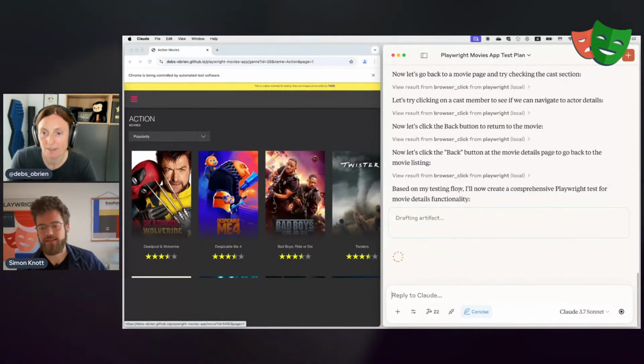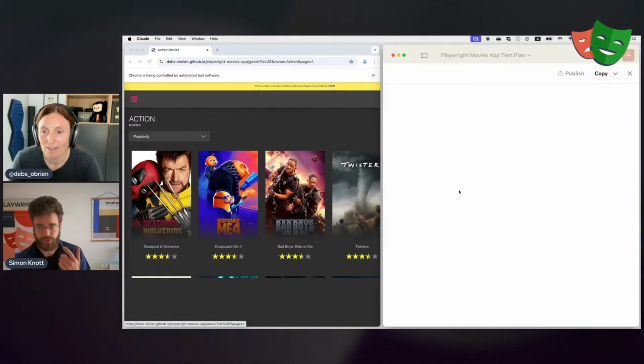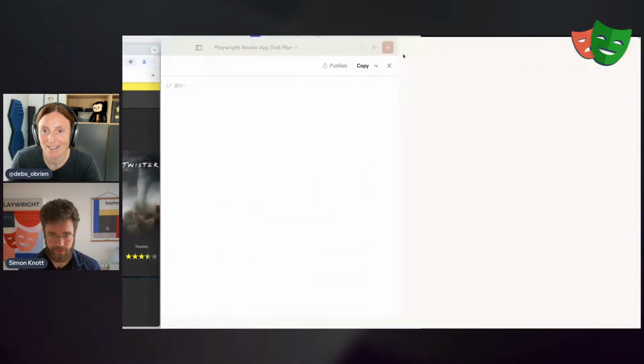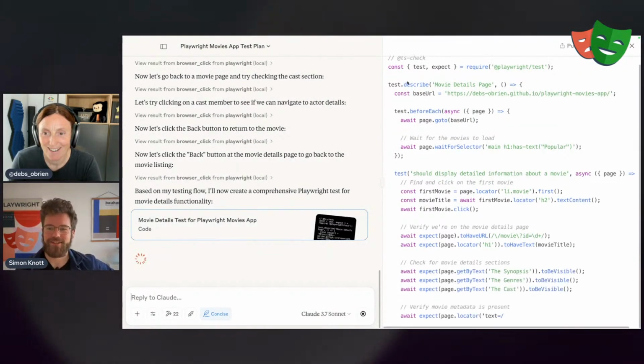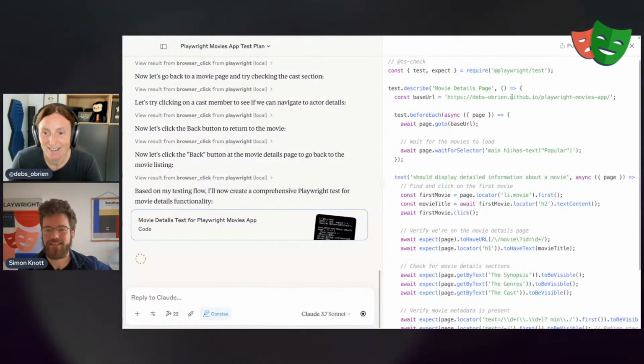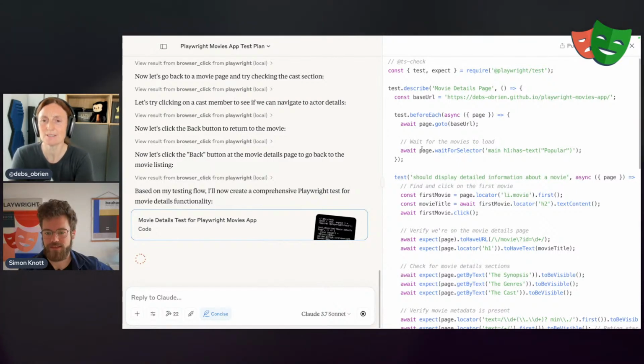And now it says, based on my testing flow, I'll now create a comprehensive Playwright test. Okay, this is the exciting bit. This is the interesting bit now. Yeah. So it requires Playwright test. It has a movie details page described with a base URL. Wow, it added a beforeEach. Yeah, it had a base URL.